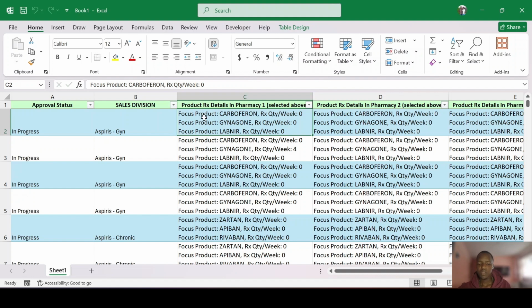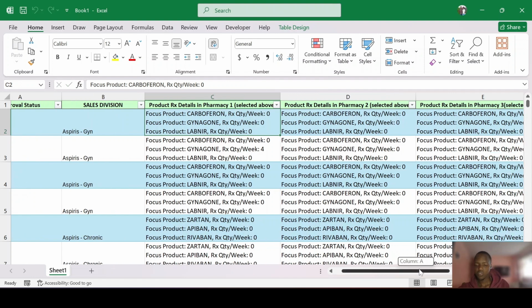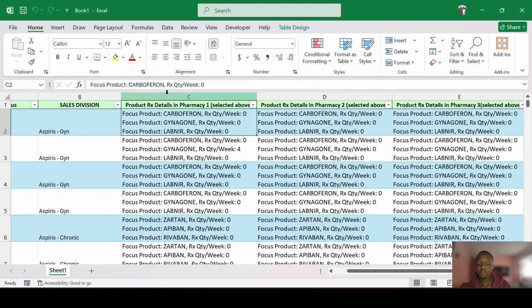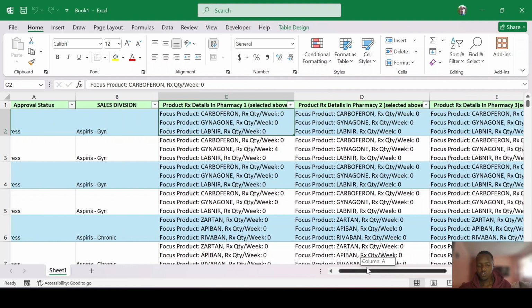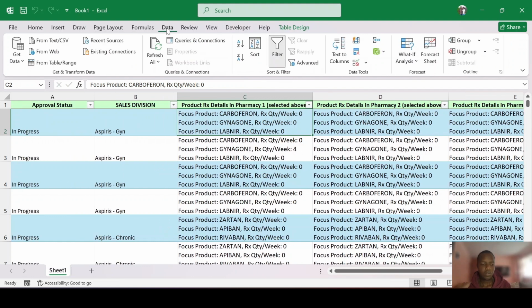So let's see how we can now fix this. It applies the same to the other pharmacies too. You can see pharmacy 2 has the same issue, pharmacy 3 has the same issue. So we can have 3 columns, which will be clean and enable us to do analysis: the pharmacy column, the focus product, and the quantity per week. We are going to use Power Query to do this, so let's go right in. We're going to open a query from table range.